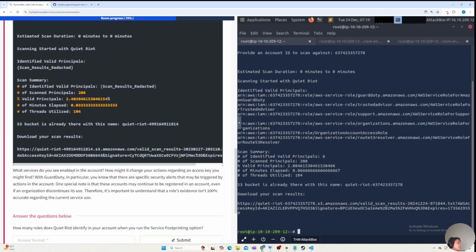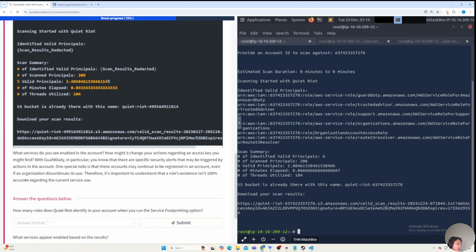Okay, what services do you see enabled in the account? How might it change your actions regarding an access key you might find? With GuardDuty in particular, you know that there are specific security alerts that may be triggered by actions in the account. One special note is that these roles may continue to be registered in an account even if an organization discontinues its use. Therefore, it's important to understand that role enumeration isn't 100% accurate regarding the current service use. Okay, so how many roles did Quiet Riot identify in the account when running service footprinting? 6 roles.